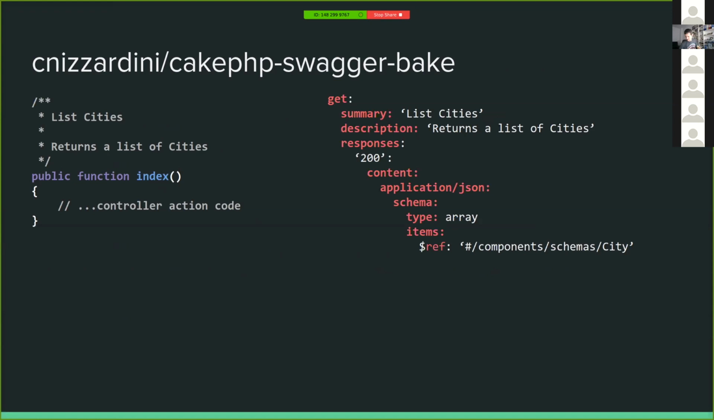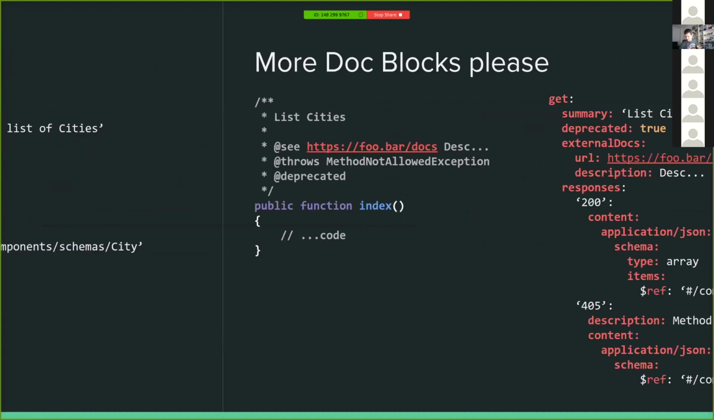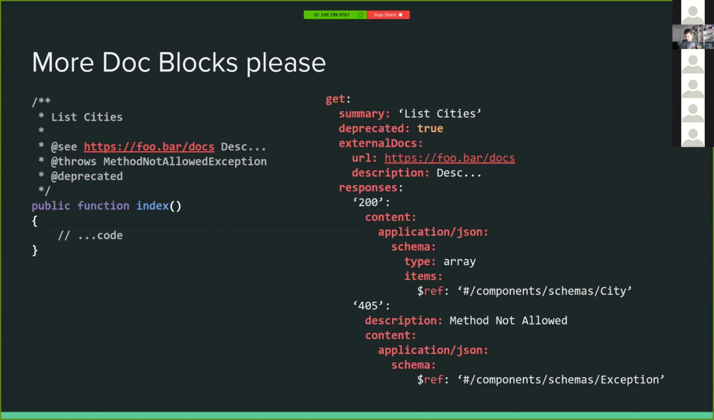This is a basic collection type endpoint on the left, and it's able to determine that it's going to read in the doc blocks there. It knows a response is going to be an array of objects, and that's pretty good. But what else can we get out of our doc blocks? We can get a lot more. If we're specifying what a method can throw, we can determine other responses. So we know a method not allowed exception will yield a 405 error, so we can build that automatically. We can read in deprecations. If we're using a C tag, we can link out to external documentation and display that automatically.